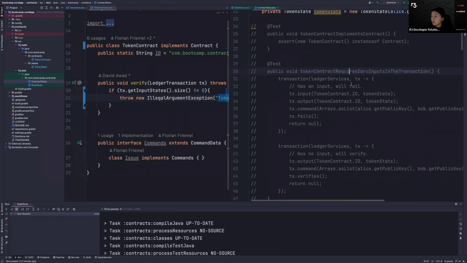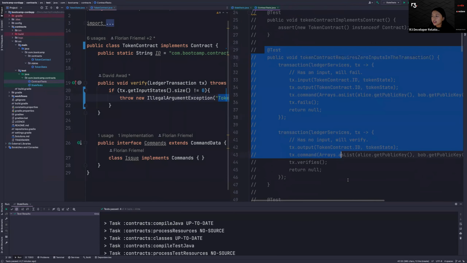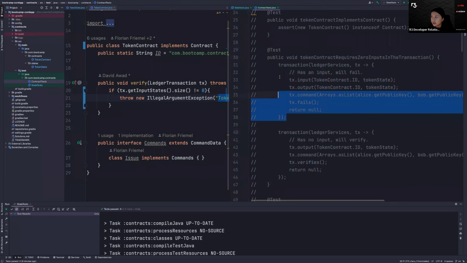And then you might be thinking, okay, looking at this test, why are there 2 different checks, right? To help you answer that, the first check here checks that if an input exists, if there is an input, then this test should fail. So here you can see on line 33, we're giving it an input. And because we're giving it an input, it should fail. Whereas in the second part of the test, it checks that if it has no input, it will verify. So here the difference is we don't have an input in the second transaction. In this case, because there is no input, it verifies.